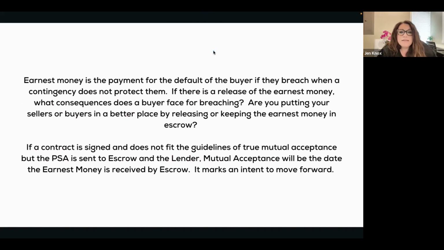Earnest money is the payment for default if the buyer breaches when a contingency is not there to protect them. So this is just kind of a, hey, think about this. If there is a release of earnest money, what consequences does the buyer face for breaching? And are you putting your sellers or buyers in a better place by releasing the earnest money, or a better place by keeping it in escrow?